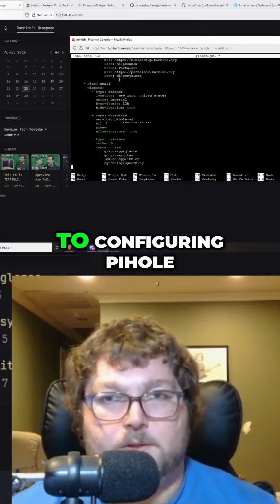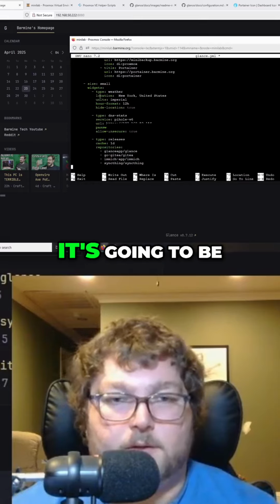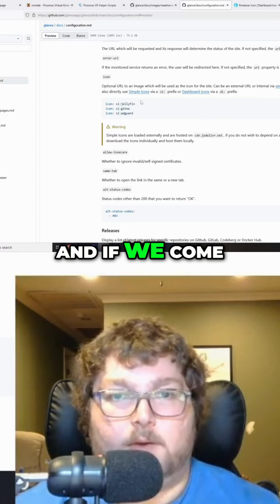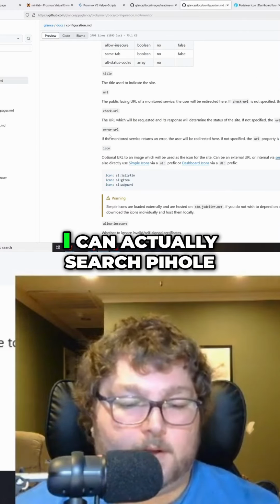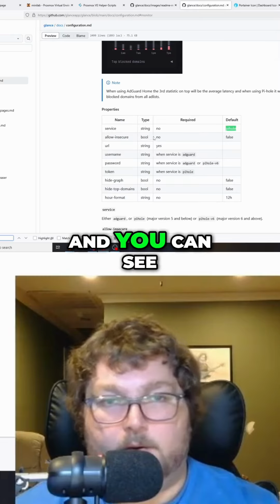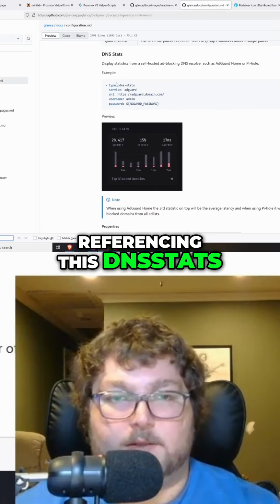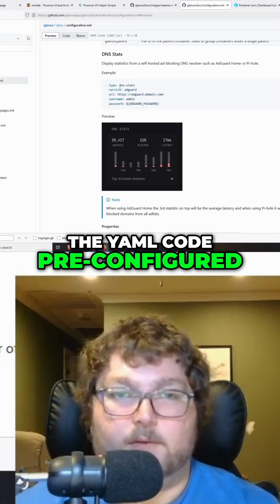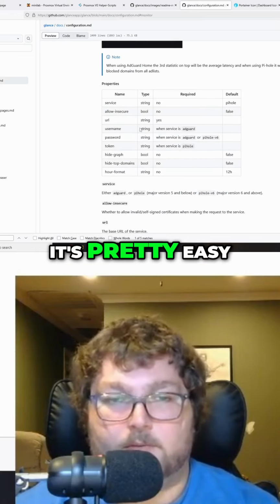So when it comes to configuring Pihole, it's going to be under another type, which would be DNSStats. And if we come over to the config, I can actually search Pihole, and you can see it's going to start referencing this DNSStats. So this is the base config, and they do have the YAML code pre-configured for AdGuard, but if you do want to do Pihole, it's pretty easy.